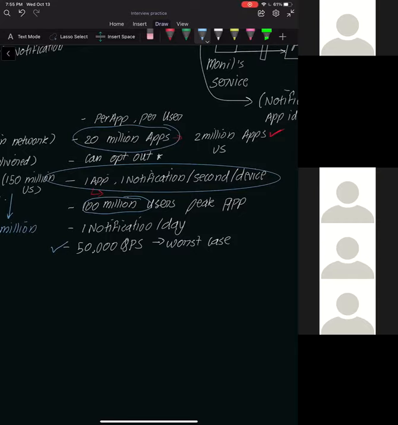This 50,000 QPS, again, that should come from the interviewer. But it depends on the level you're interviewing at. If you are under 3 or 5 years, they'll probably just spoon feed it to you because you're not expected to drill this down.